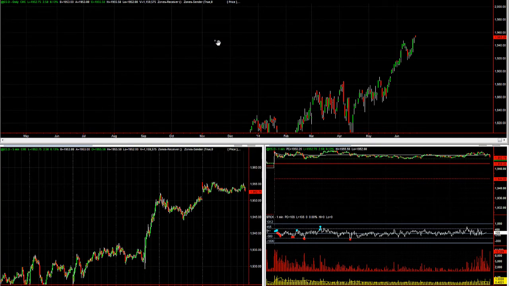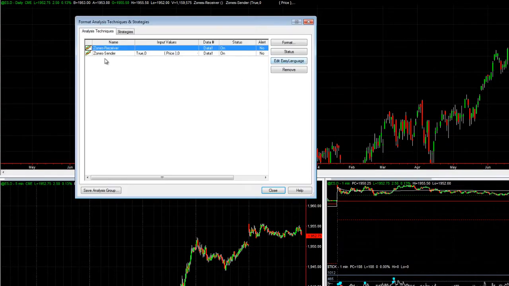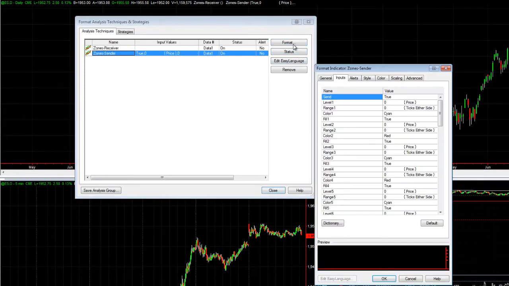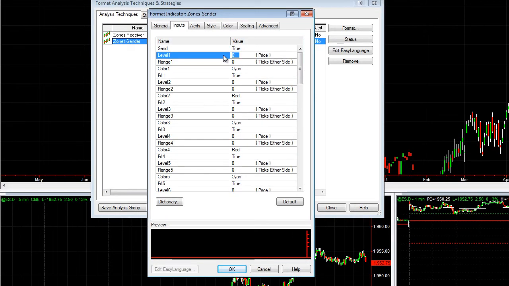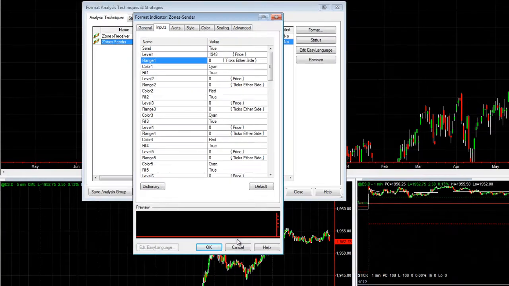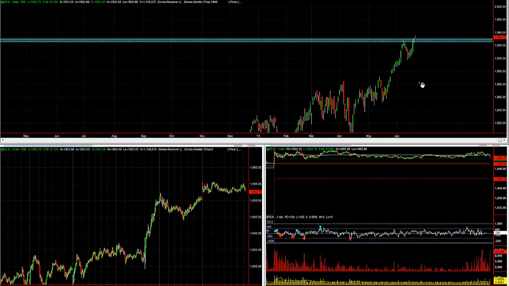So what I do is I've already preloaded these. I go to my format analysis techniques. I go to sender format. This is mid-change, but this is just in beta. I just wanted to get it out there and show you what we've got going on at the moment. Where was it? 1948. And I think it's important to know a buck either side, or maybe $2 either side. That's 8 ticks on the S&P, 4 ticks per dollar move. So it's 8 ticks either side, so $2 either side. And I can select that or not, as the case may be, and I'll show you some more examples. I click OK, I click close, and there we are.